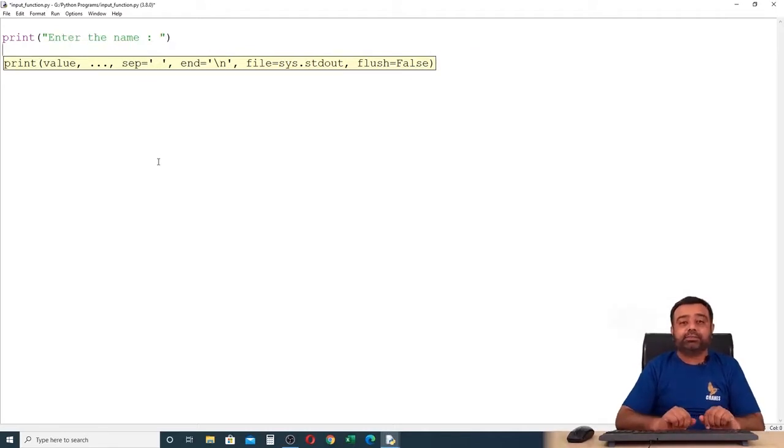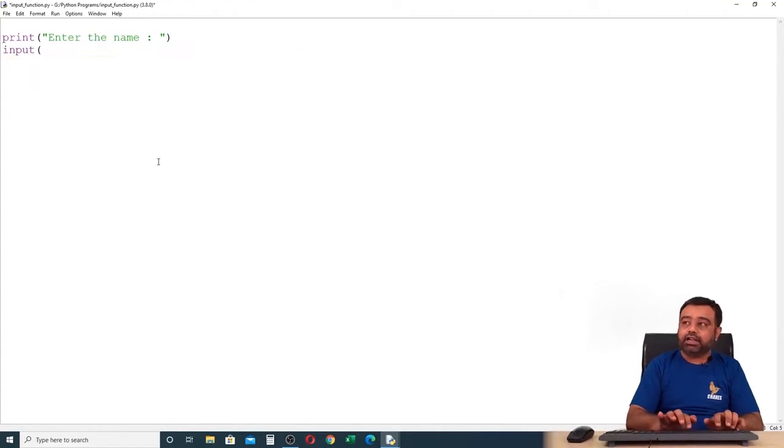Now after looking at this message, when the user enters the input, we require a mechanism through which we can read input from the user at runtime. The Python language provides a function called input to read input from the user at runtime. We use input. This input function will accept the input from the keyboard at runtime and return that input, which has to be captured into a variable. I would like to capture it into a variable called name.